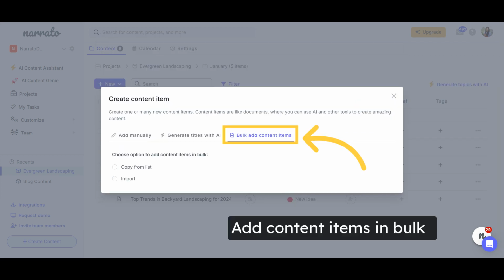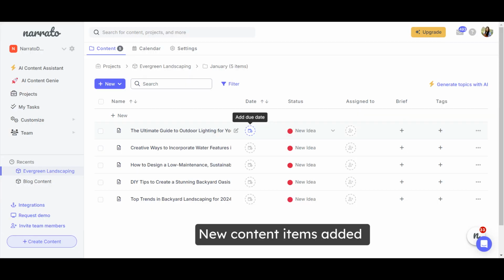The third and last option is to add content items in bulk, from a list or a CSV file. This is particularly helpful when you have hundreds of pieces to create. Once added, all the content items will be visible under the folder as a list.